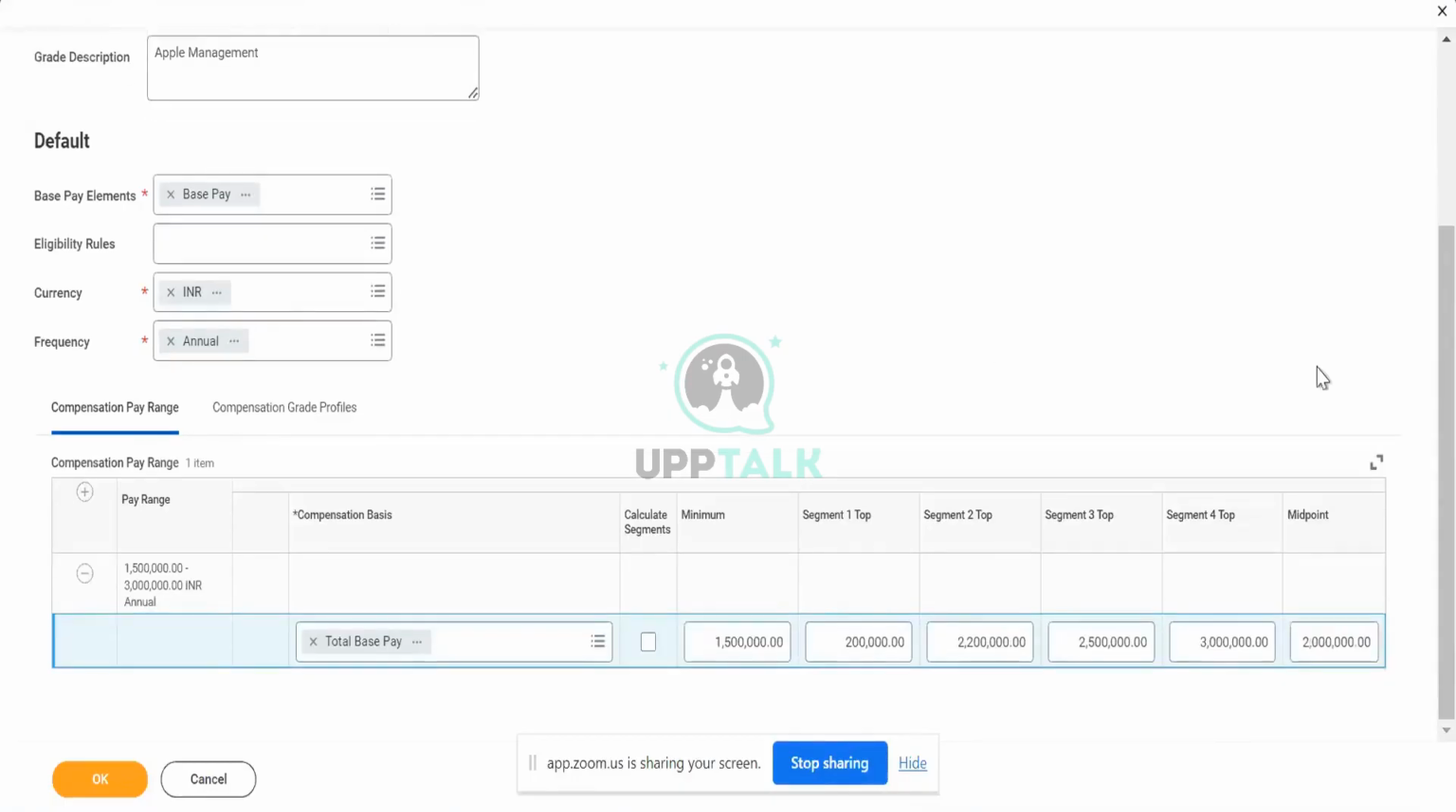There are multiple ways in which you can just do it. You can put the calculate segments and it's just going to split it equally. That's it. Nothing else, based on how many segments you've given over here. Alright?